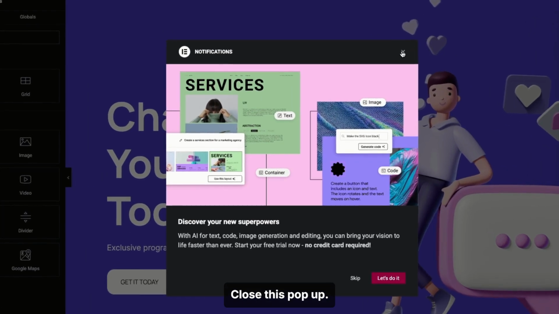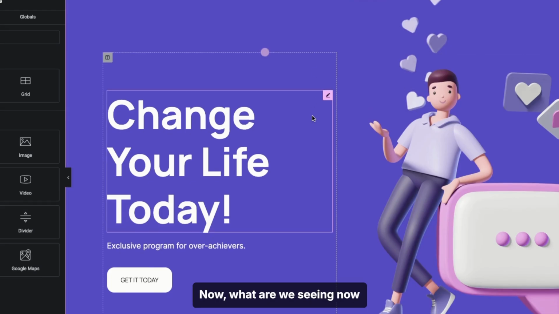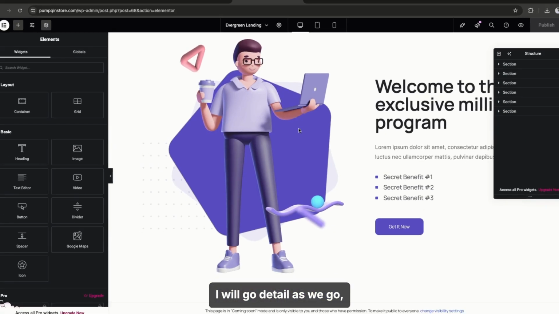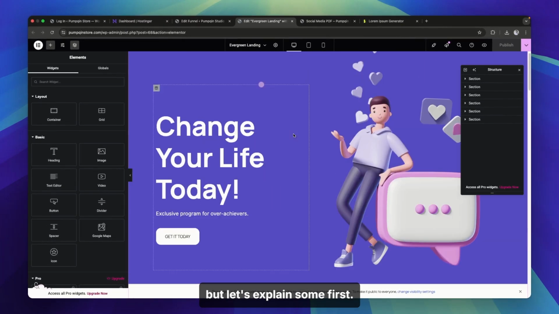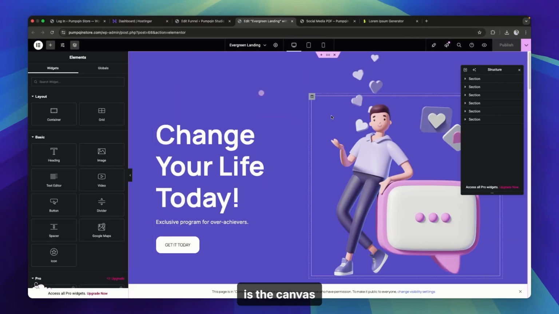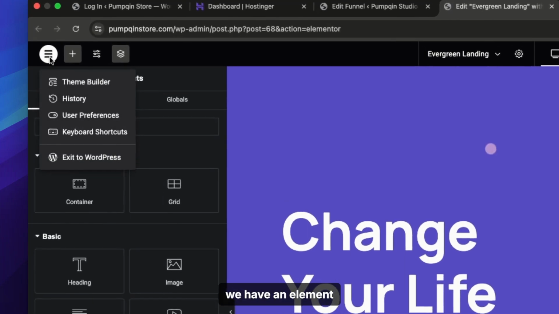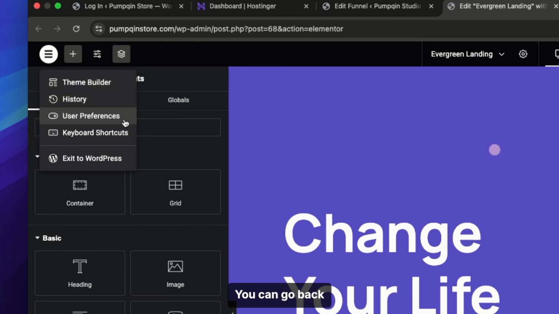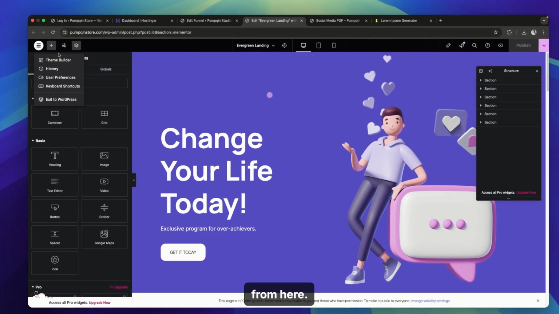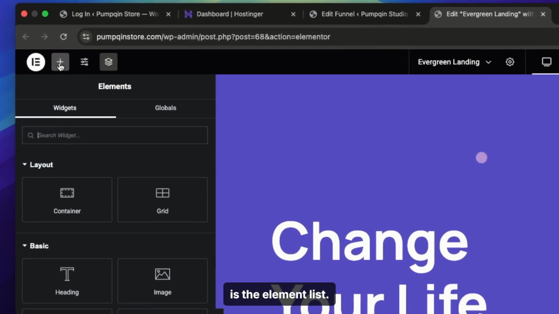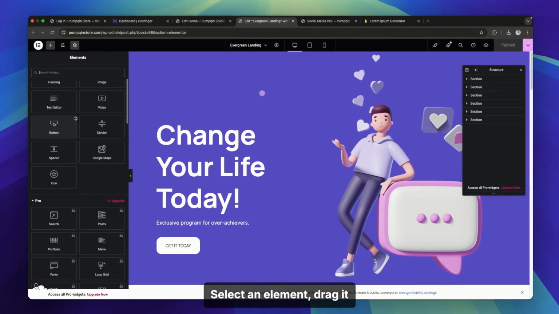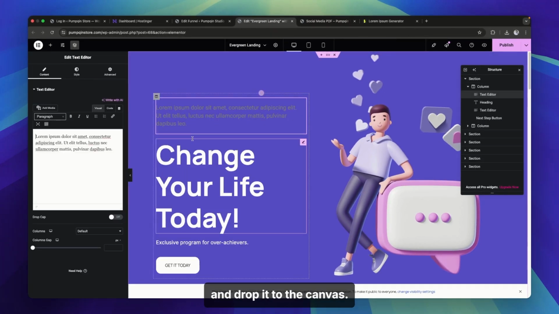Alright, this is the Elementor page builder. Close this pop-up. Now, what are we seeing now? Again, I will go detail as we go, but let's explain some first. This main area is the canvas where we can drag and drop an element. On the top bar menu, we have an Elementor main menu. You can go back to WordPress dashboard from here. The plus icon here is the element list. Select an element, drag it, and drop it to the canvas.